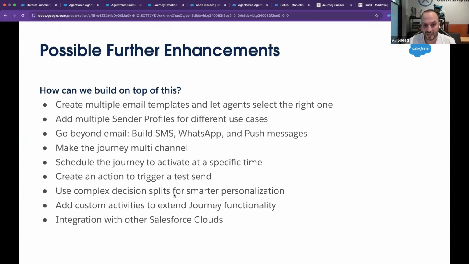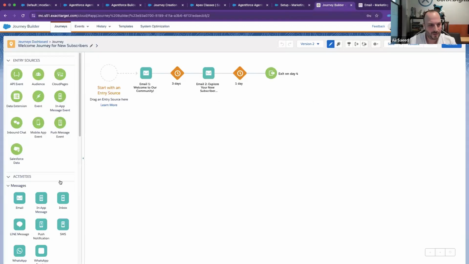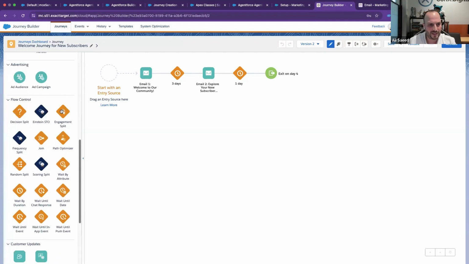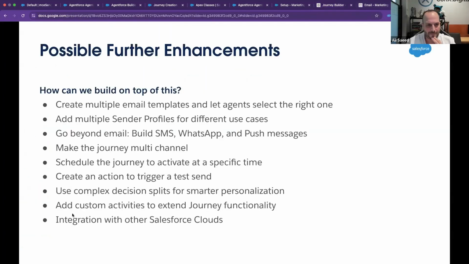You can use, again, decision splits for personalization. For every activity that is available within Journey Builder, so all the flow controls on the left-hand side, that can be defined within the instructions and within the action itself. All that can be defined directly within the prompts.